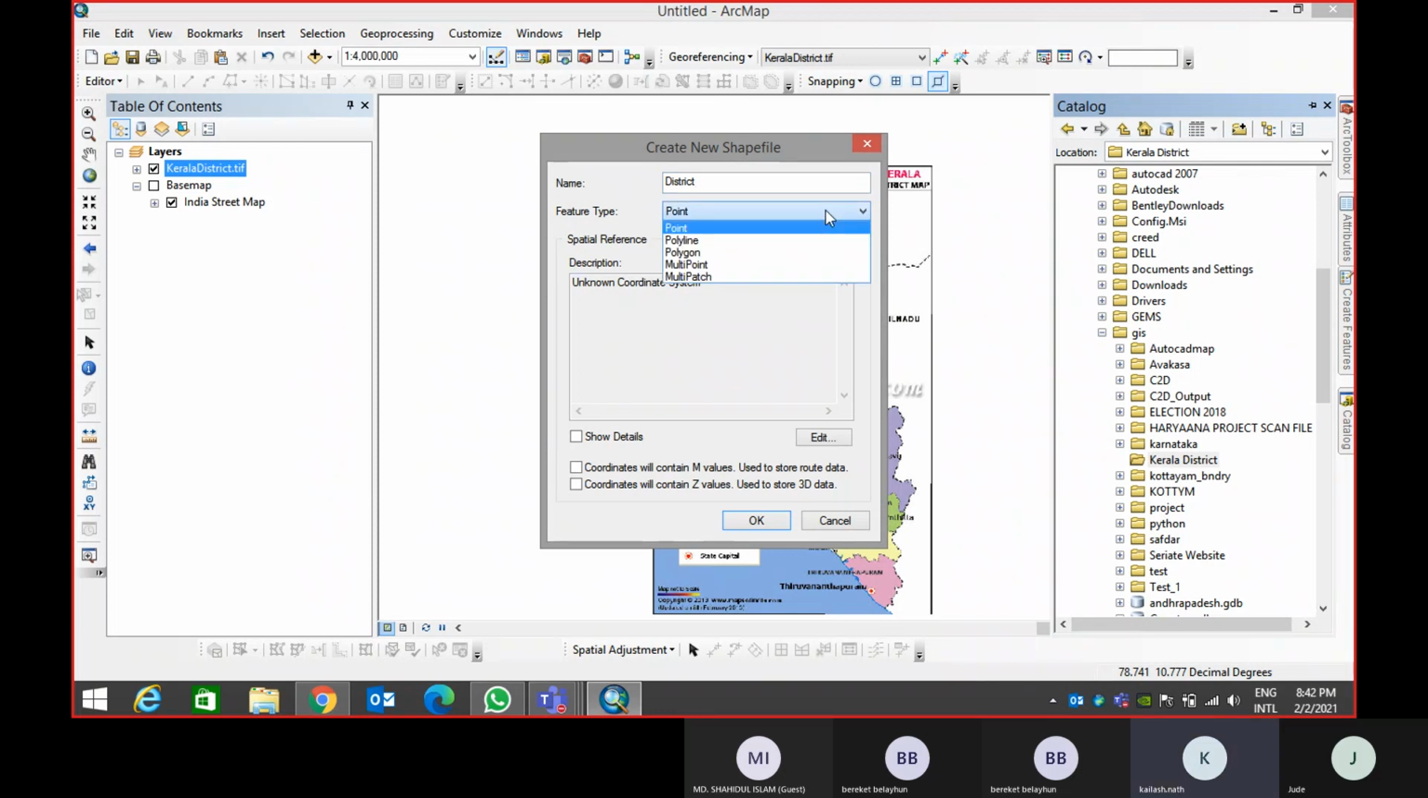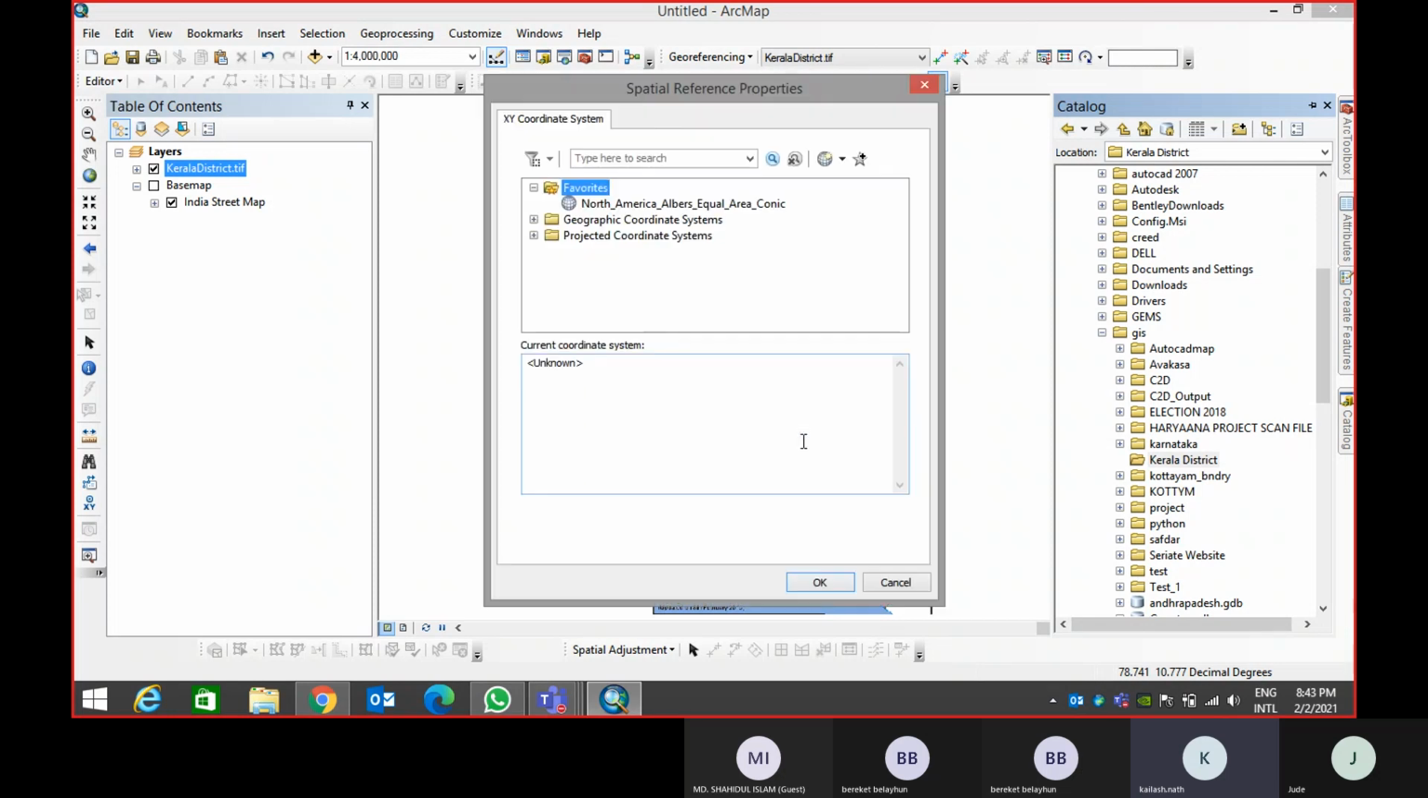Now I have to give a feature type, like we had discussed in our previous sessions. A vector model will be represented as a point, line, or a polygon. Now in this scenario, or any scenario, a district is usually represented as a polygon. I'm going to select that. And next comes the most important process, that is the assigning of a coordinate system. Please do ensure that you assign the correct coordinate system. Whichever area you're working for has a coordinate system that is much more preferred, which you were supposed to find out.